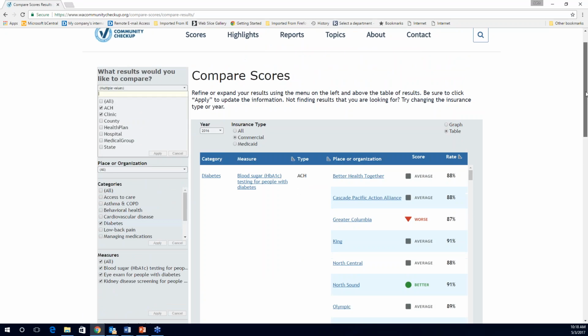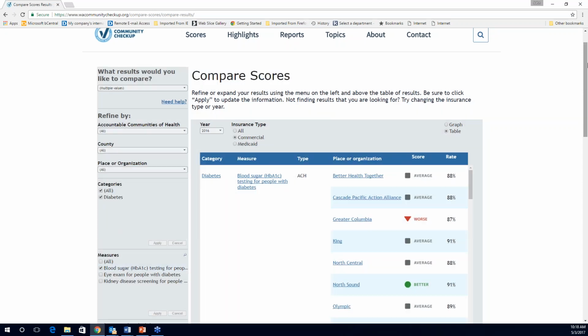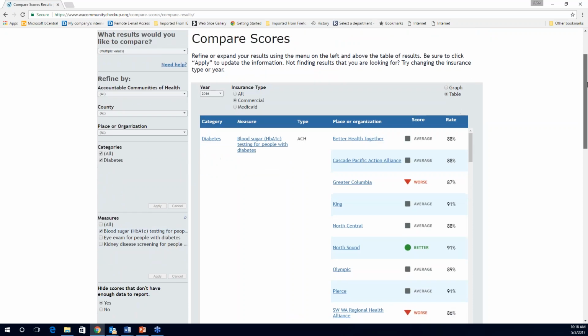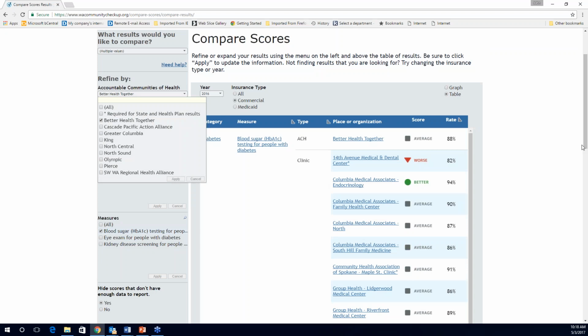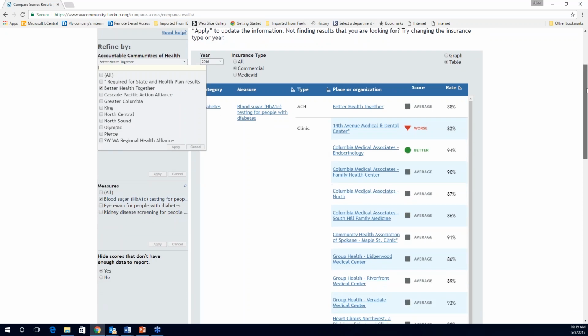I can narrow this down further if I want. I may only want to look at HbA1c testing. That's what I want to drill down on. So unselect all, select HbA1c testing, apply. And that's going to filter out the other results. I may only want to look at one particular accountable community of health. I may only want to look at the results for Better Health Together. So unselect all, select Better Health Together, apply, and I'm going to see here the results for Better Health Together.